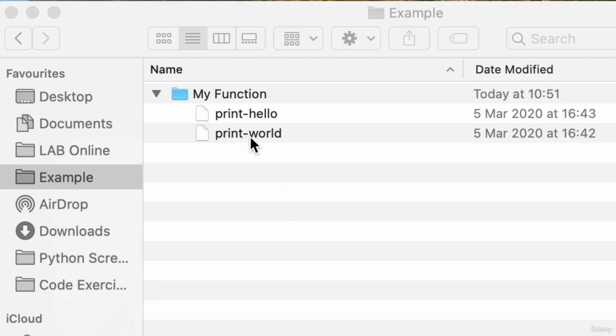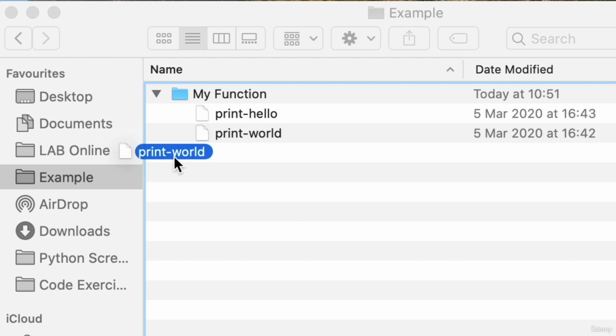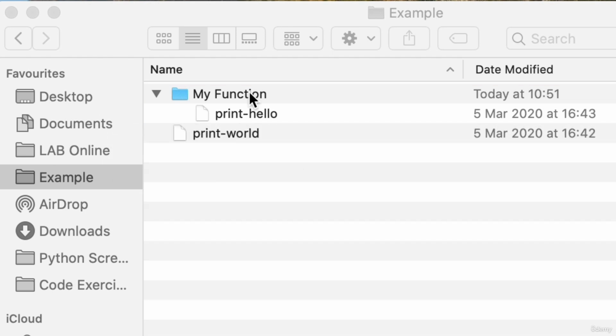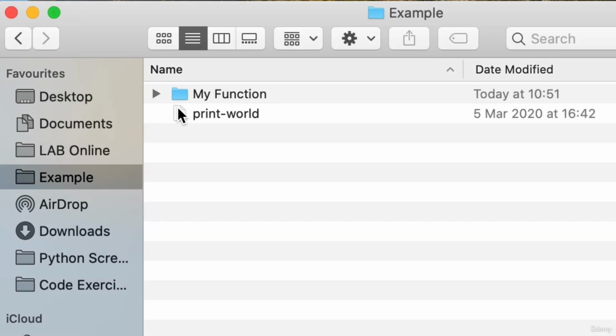Now, on the other hand, if I take this print world and I put it outside of the function folder, then you can see that this is completely independent from that folder, and it's now indented at the same level as the function.